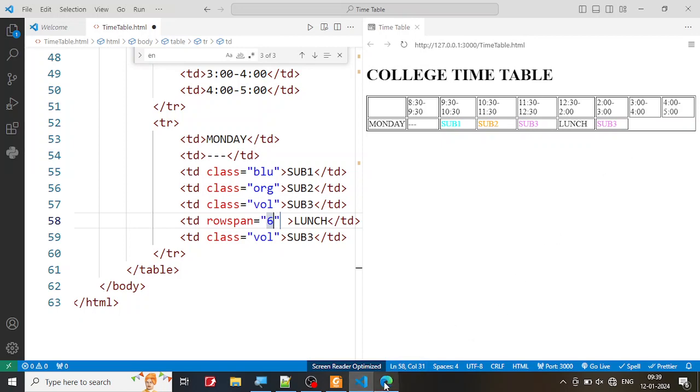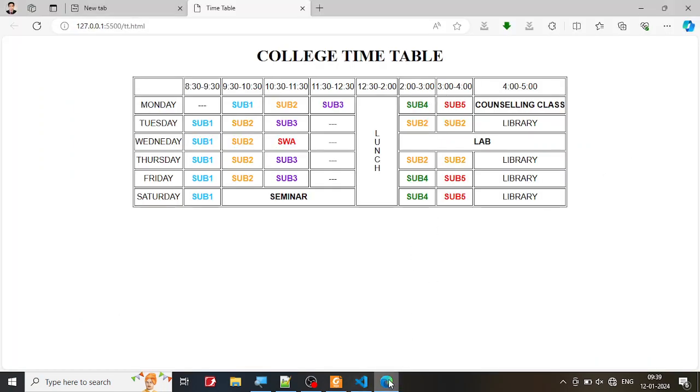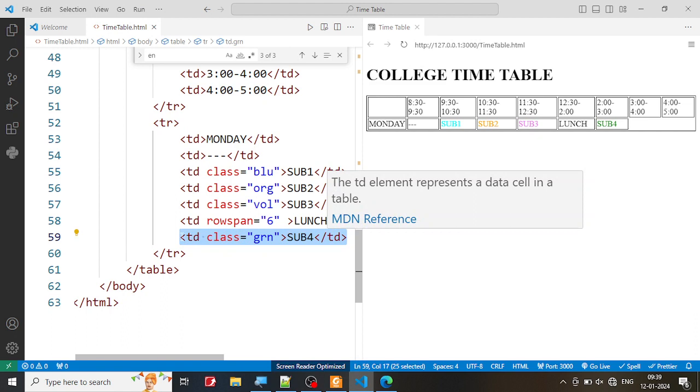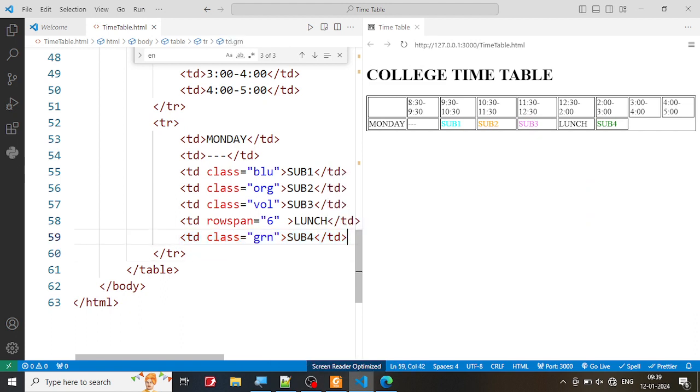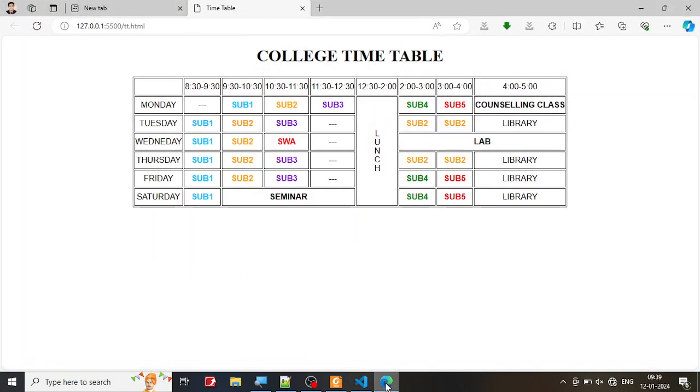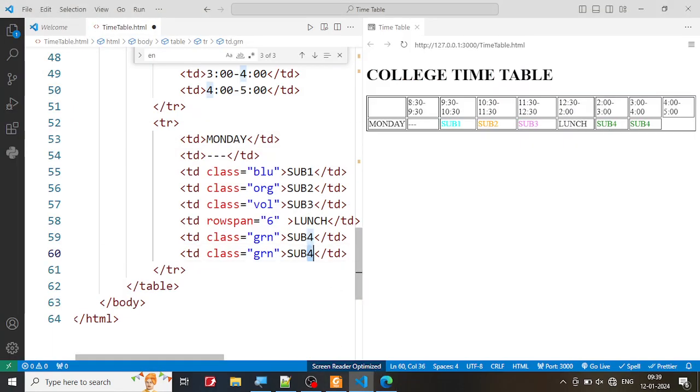After that, let's look at what else is coming. After that, you have subject 4. So this is going to be subject 4, and this is in green color. GRN is our class. So let me save it. I'm going to use Control C and Control V just to show you the thing. So this next subject is subject 5.